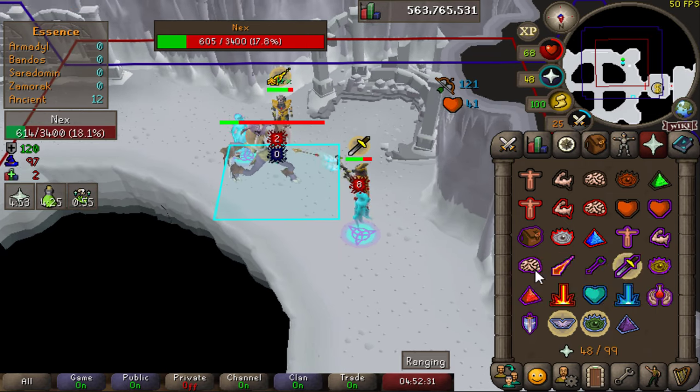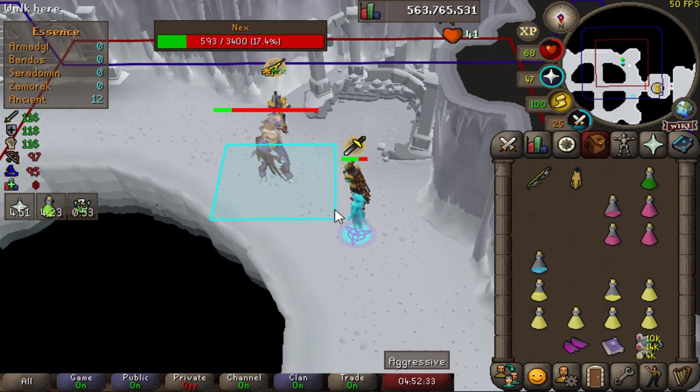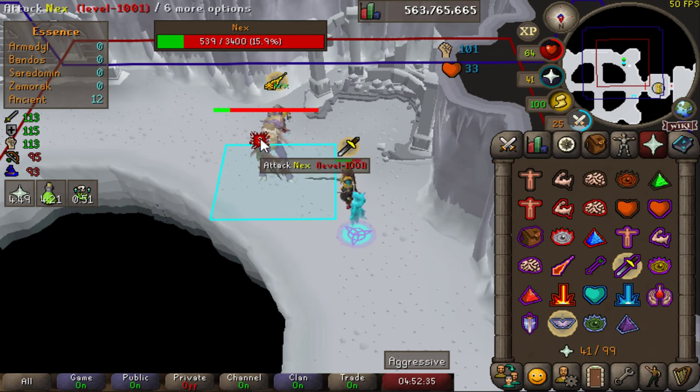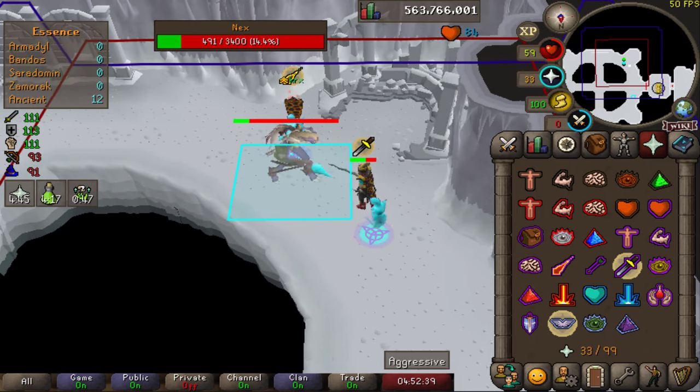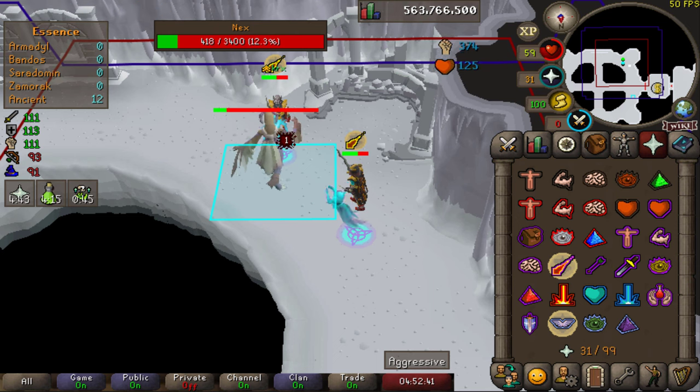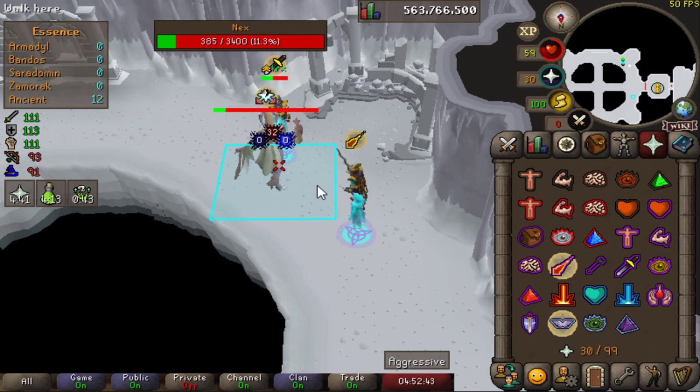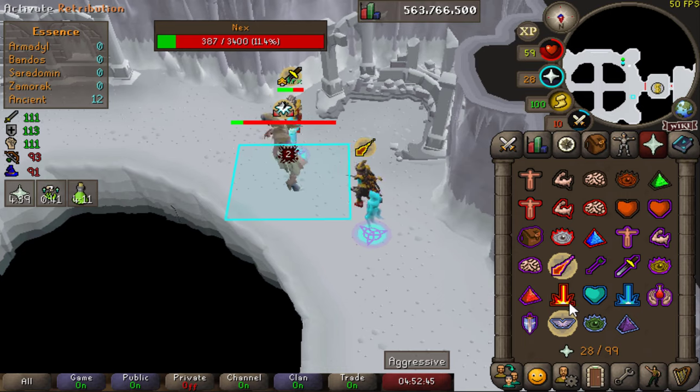Obviously, that depends as well, because if you are potting and stuff, then if you lose ticks, you've kind of got to work it around that. But basically, whenever she's on you in this phase, you're going to pray melee. Just keep walking under as she goes to attack you. And then when she's not on you, you're going to pray mage.